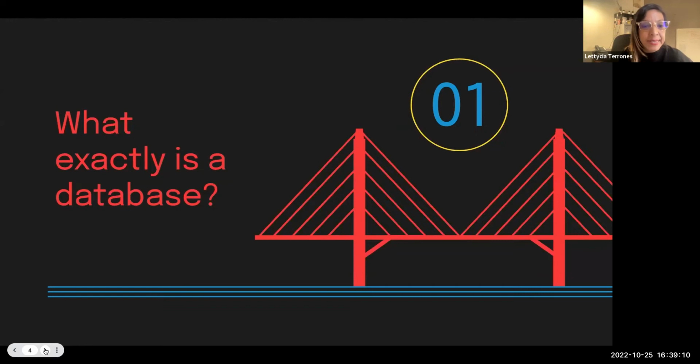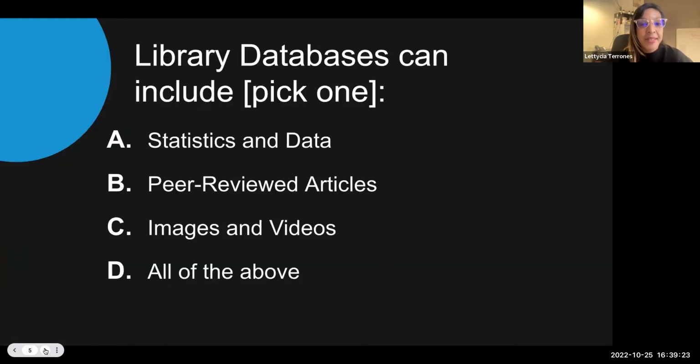All right, so what exactly is a database anyway? We all use databases, I can guarantee you. Even if you haven't used any of the Cal State L.A. databases, I almost can guarantee that you've already used a type of database. So throw me in the chat, pick one of these, either A, B, C, or D, and let me know your answer. A library database can include A, statistics and data, B, peer-reviewed articles, C, images and videos, or D, all of the above. What do you think?